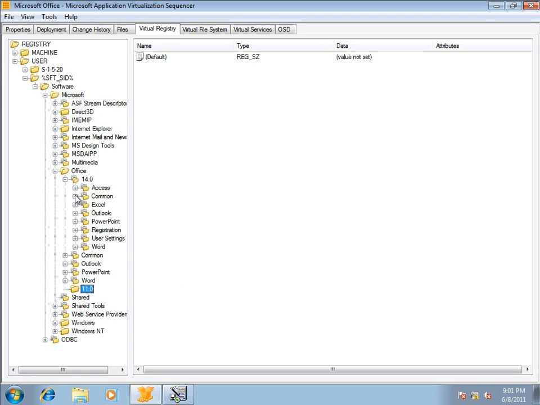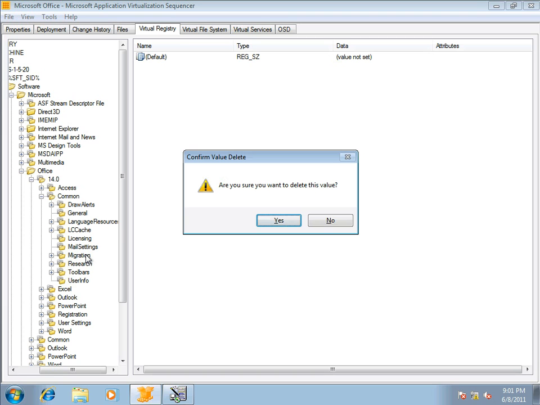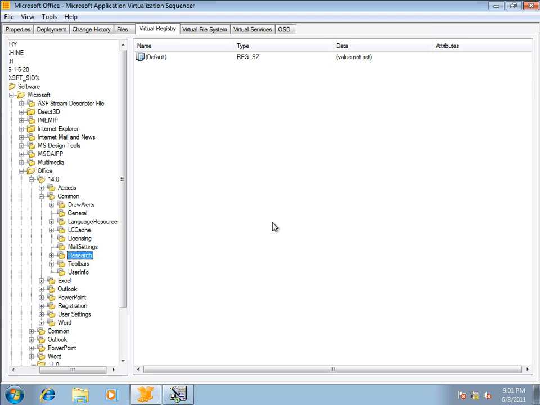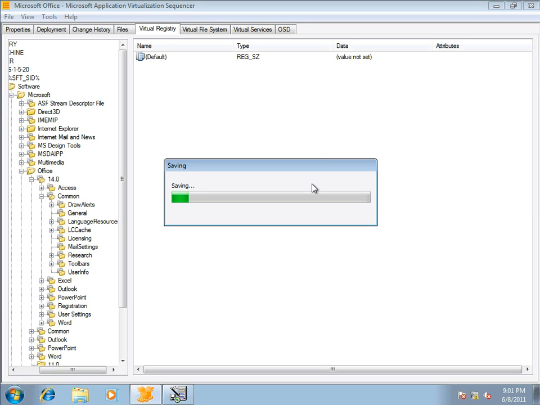Next I'm going to drill down into the 14 common key. See this migration key here? Office applications set these keys after they perform the migration to ensure they don't run it next time they launch. In this case, the key was set during the sequencing process. I'm going to delete this key and all of its subkeys as I want Office to run the migration on each computer when it starts for the first time. And that's it. Time to save our package and deploy it to our users.